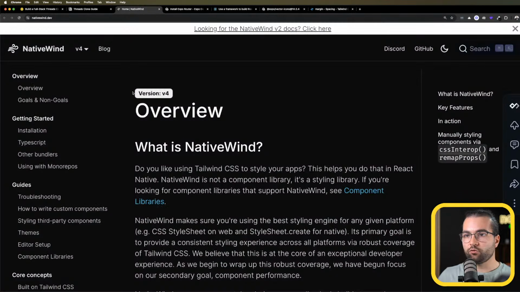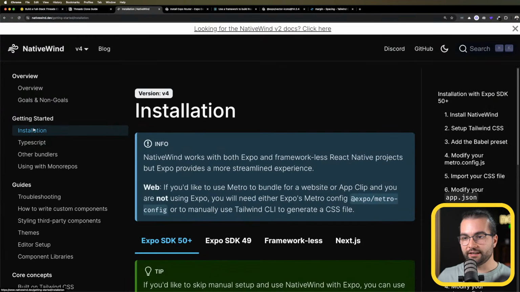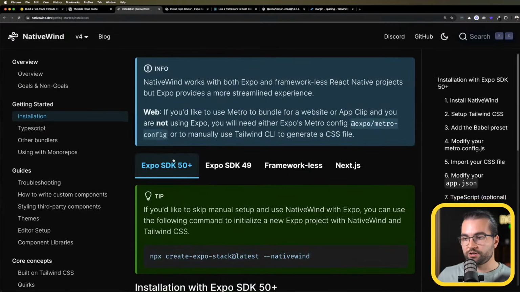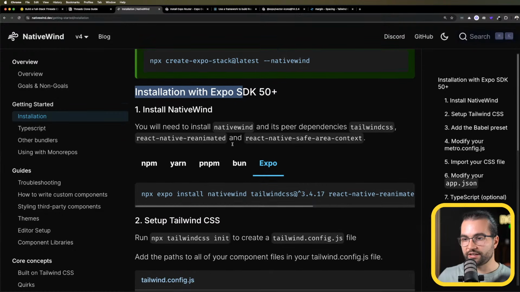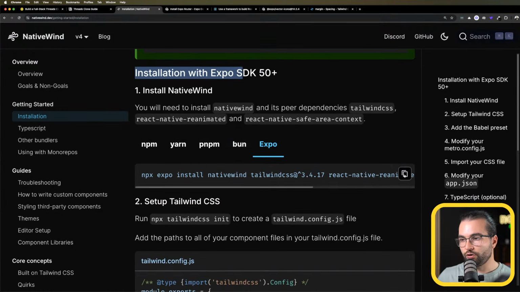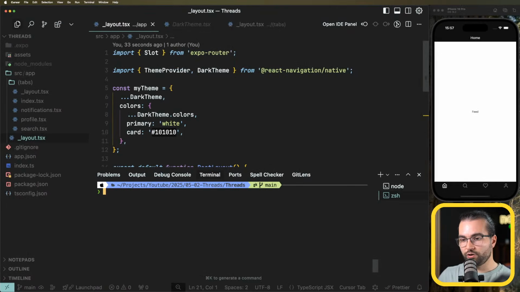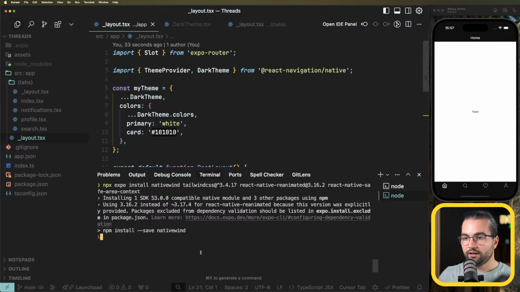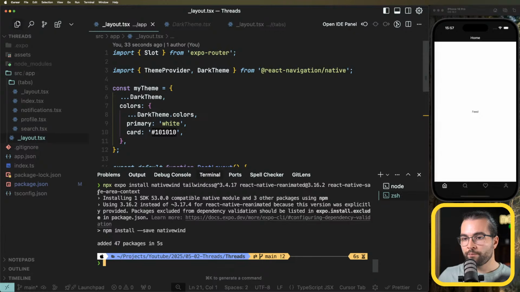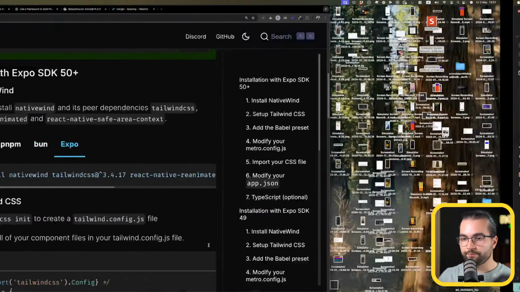Anyway, let's go to NativeWind and go ahead into the installation, select Expo SDK, and we're going to go to installing with Expo SDK here. First, I'm going to copy the dependencies, and I'm going to go back in our project and in a new terminal, paste all these dependencies such as NativeWind, Tailwind CSS, Reanimated, and React Native Safe Area Context.